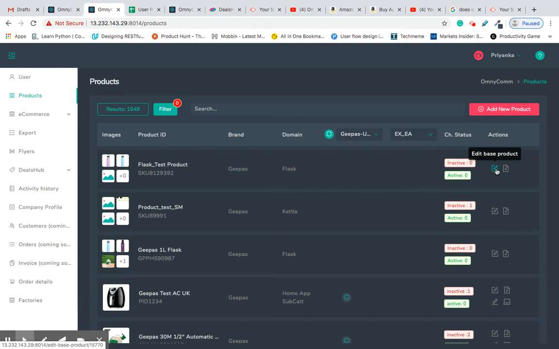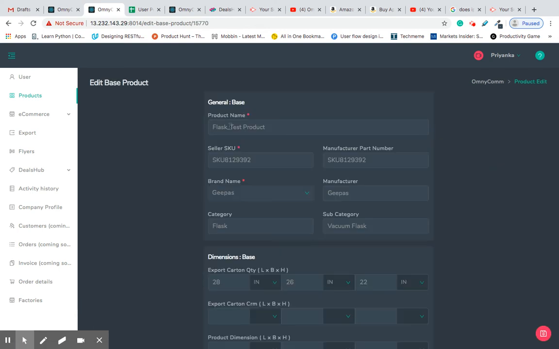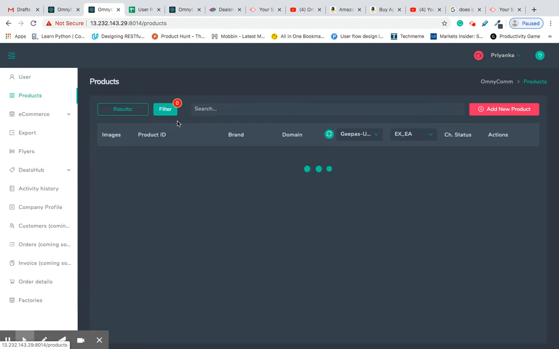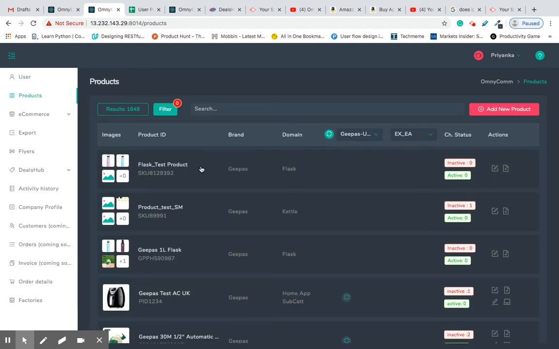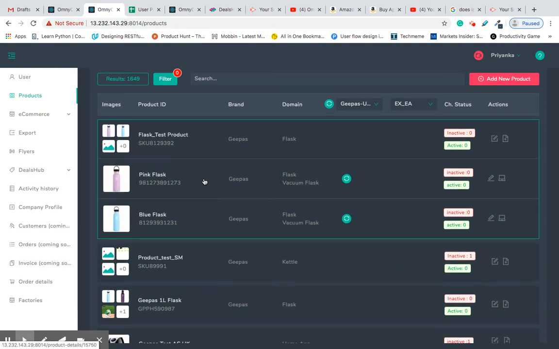The reason that it's showing me this is because it's the base product that we have here. This is the base product information. So it's showing me by its parent. It's telling me that, look, this is the model. And if you click inside it, then you can see the variants under it. So you can see pink flask and blue flask. And most of this information remains the same.